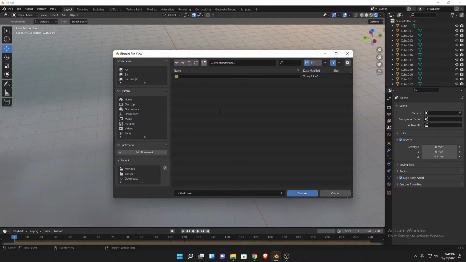What should I call this folder? I guess random stuff.